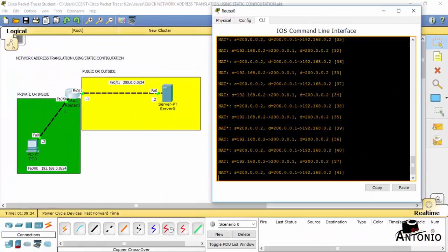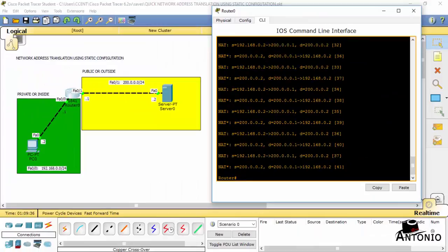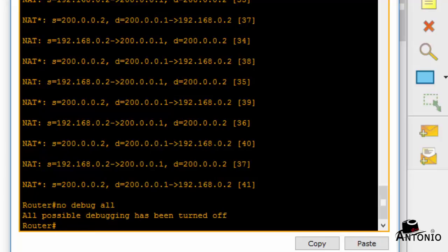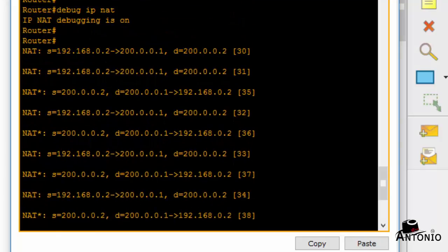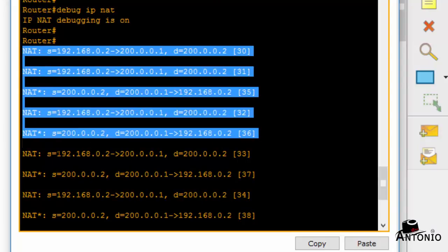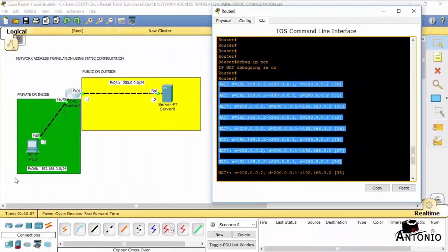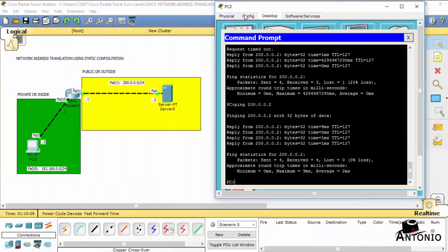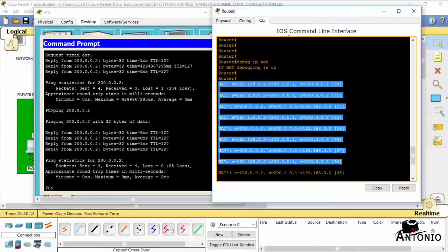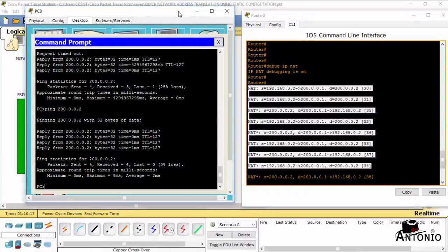Let's go quickly here. Let's turn off the debug first. No debug all. Right now it's off. Just focus on the 4 replies. This is 1, 2, 3, and 4. I'm gonna bring up my command prompt interface here and compare the two.